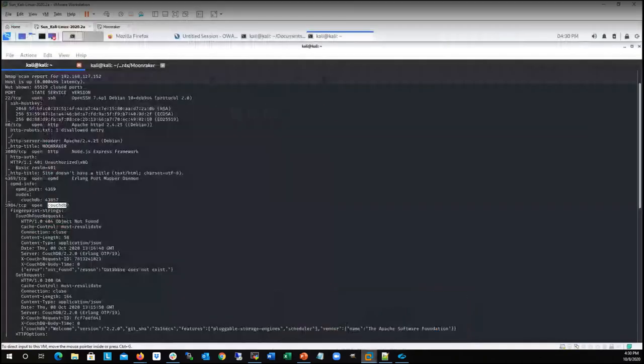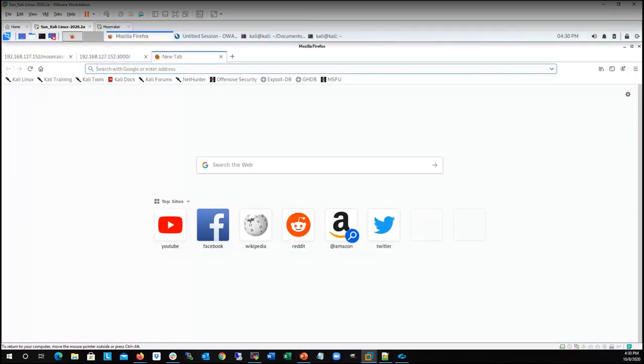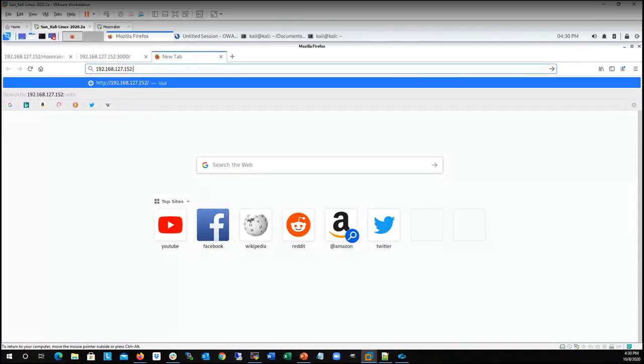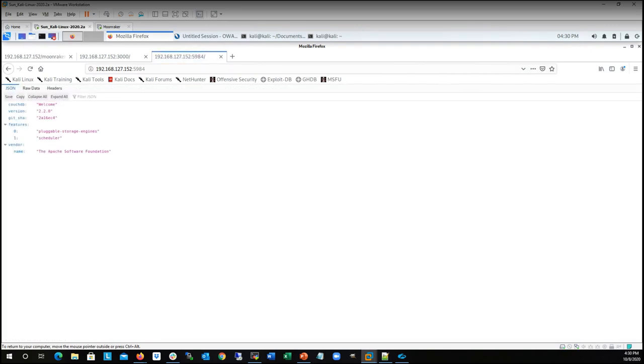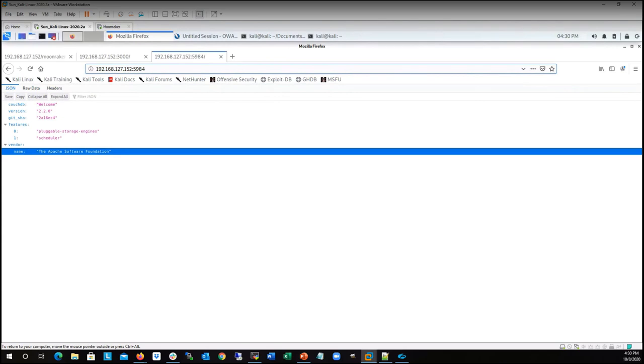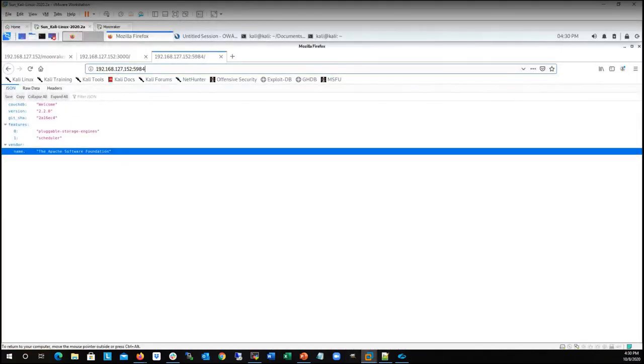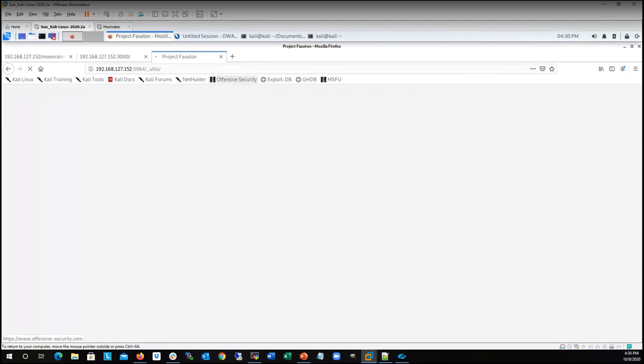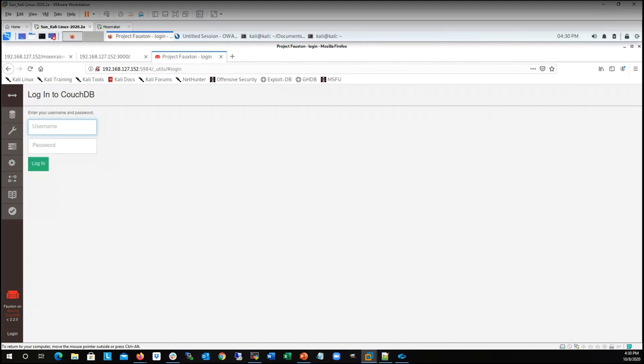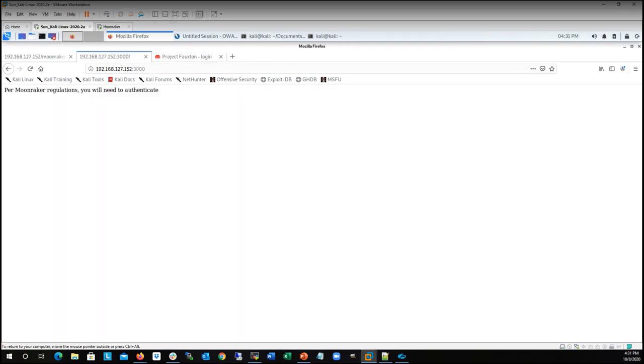So let's go back to our machine over here and let's copy this port, and let's open a new tab and go to the Moonraker, insert the port number, and in here I have a few pieces of information about the Couch database and its version. Now, as per the guide, the Photon web interface can be accessed using underscore utils. So if I go to underscore utils, I should be able to access the project Photon, and then I need to log in. It requires me to enter some username and password. So keep these in mind. We'll be trying to hack all of these usernames and passwords on the Photon and port 3000.